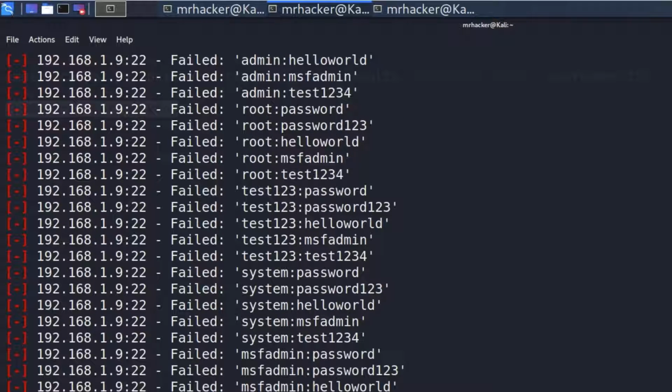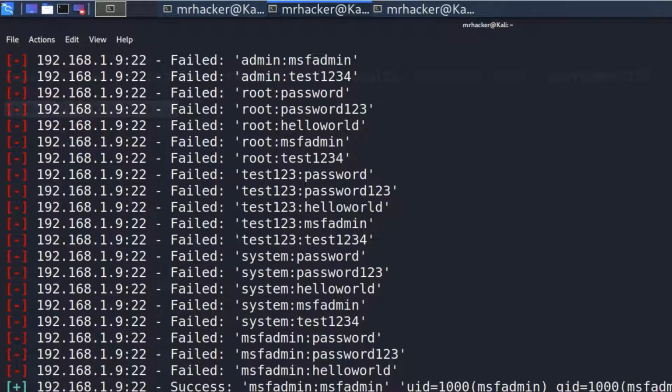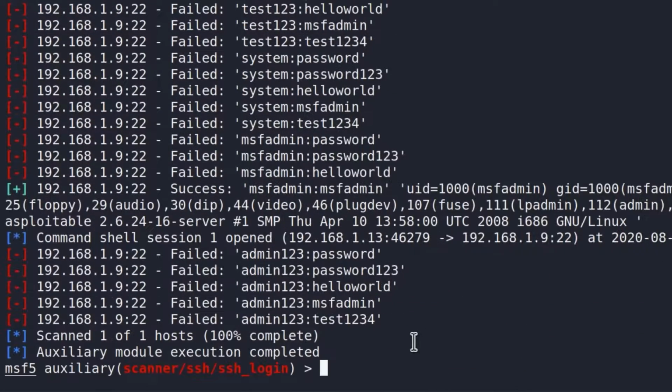And here it is. We found the correct SSH username and password. Once it prints out this success right here, this means it found the correct username and password. And you can just Control-C this if it didn't stop in order to stop the brute forcing.